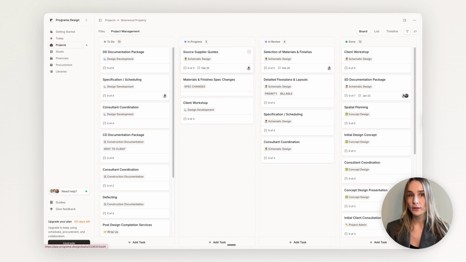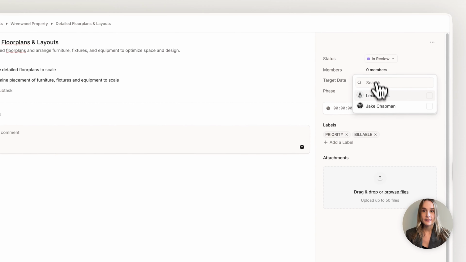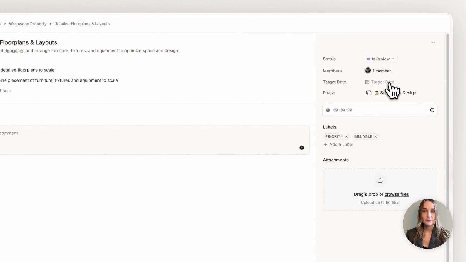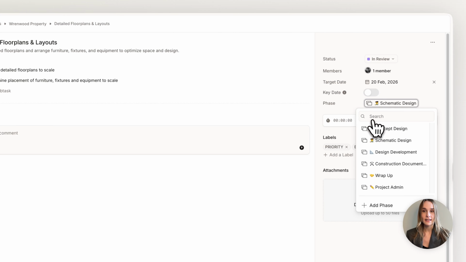So this is our board view, which is a Kanban style system, and these are what I refer to as task cards. So task cards have an overall description, an internal description, subtasks. You can assign the task to specific team members, assign a due date for said task, and assign that task to a specific phase of that project.